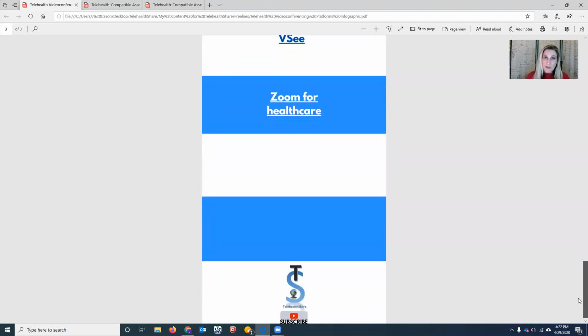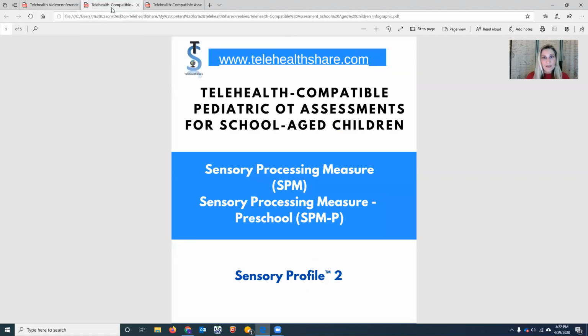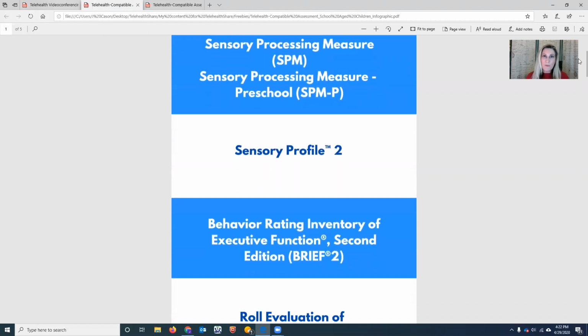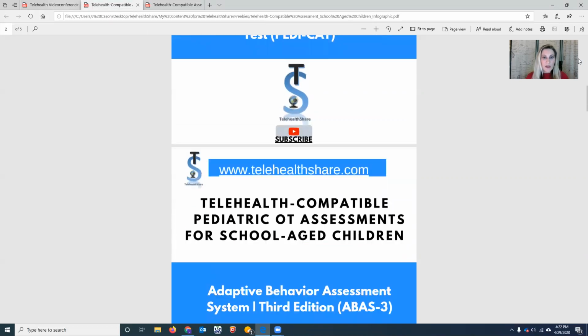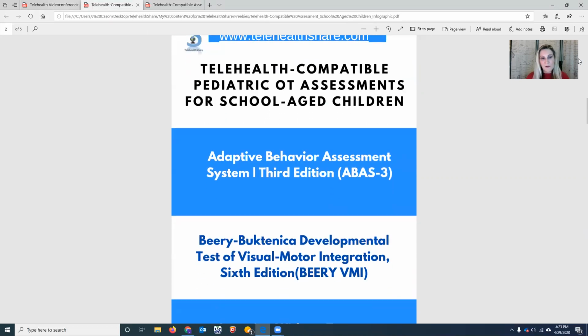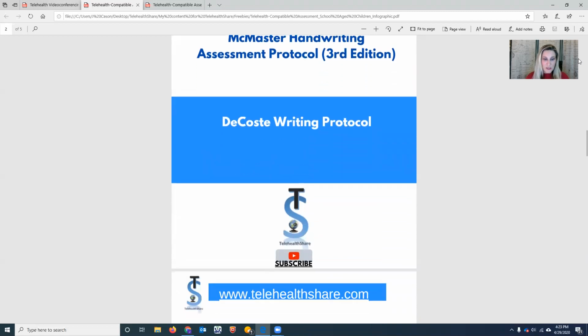We do have some empty spaces because we hope to have this be a living document that will continue to be added to as new products and softwares become available. The next infographic is for pediatric OT assessments for school-aged children. And again, this particular one is more geared towards occupational therapy, and they're grouped by areas. So you've got some sensory, executive functioning, handwriting, and just a variety of areas covered in these different assessments that have been shown to be compatible for telehealth administration.